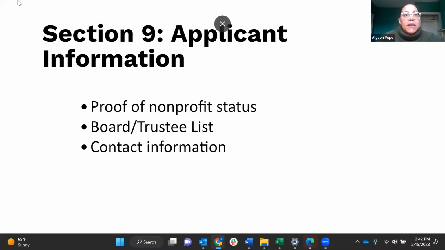The applicant information section is pretty straightforward. You'll be asked to provide proof of nonprofit status, a board or trustee list unless your organization is a college, university, or federally recognized tribal organization, contact information of the PI, and your institution's address.